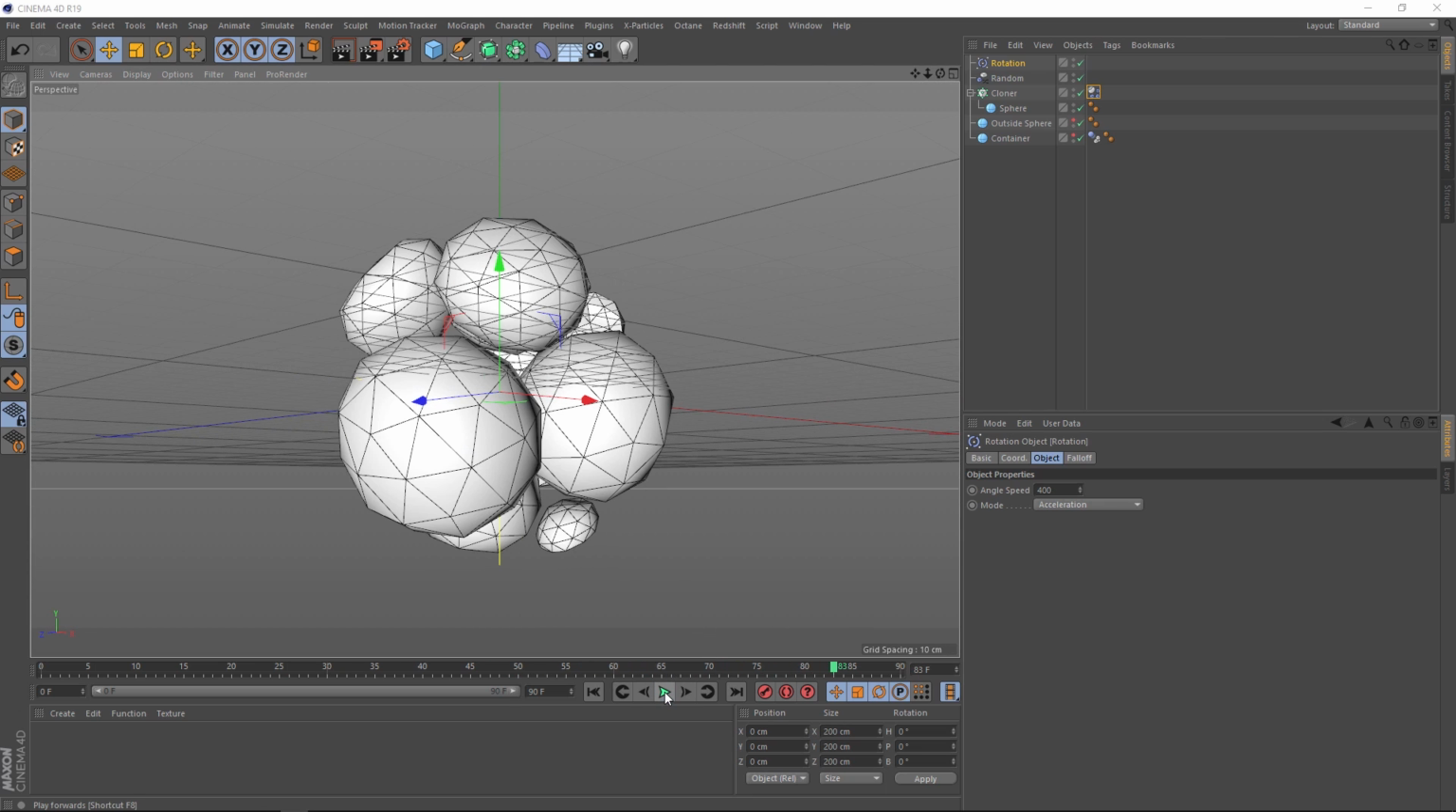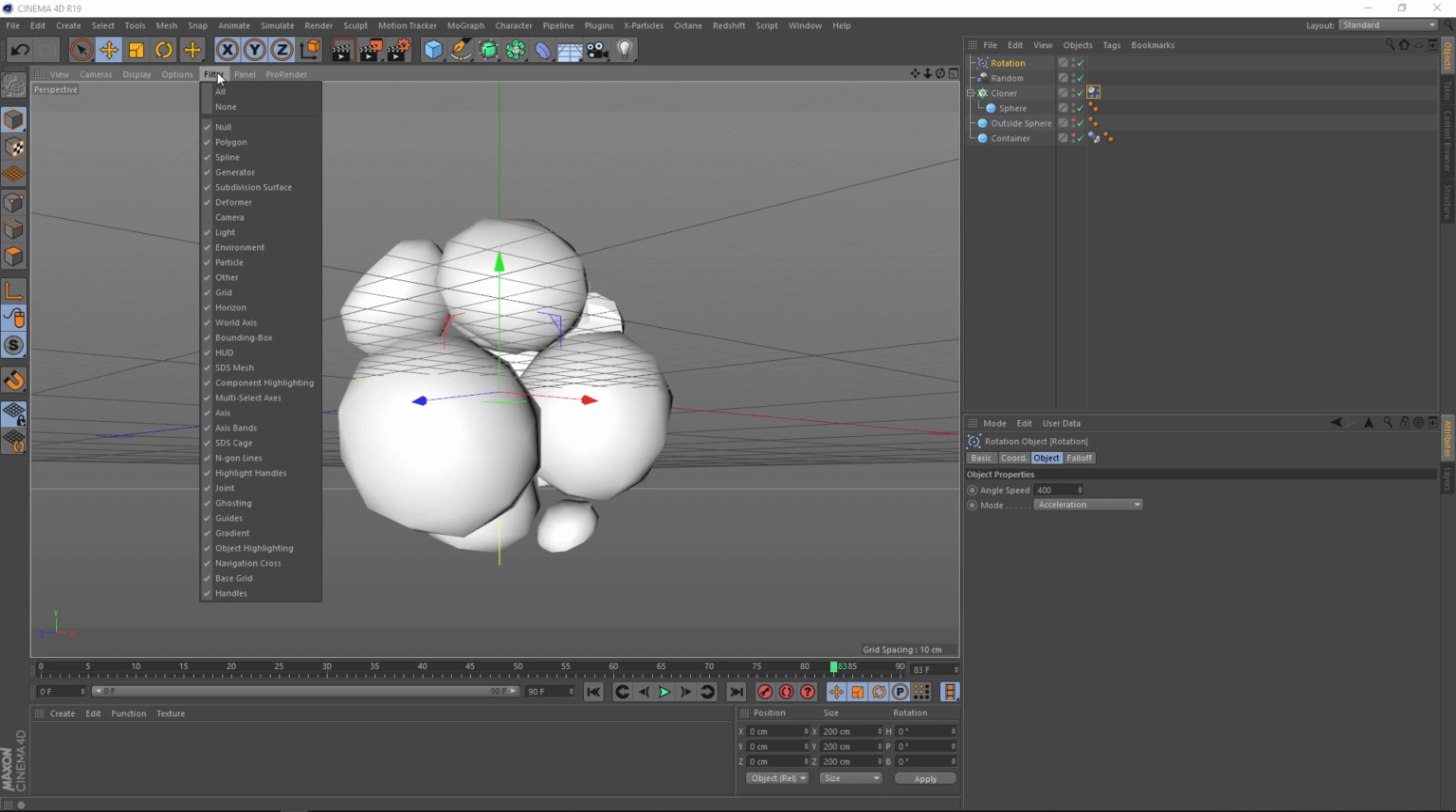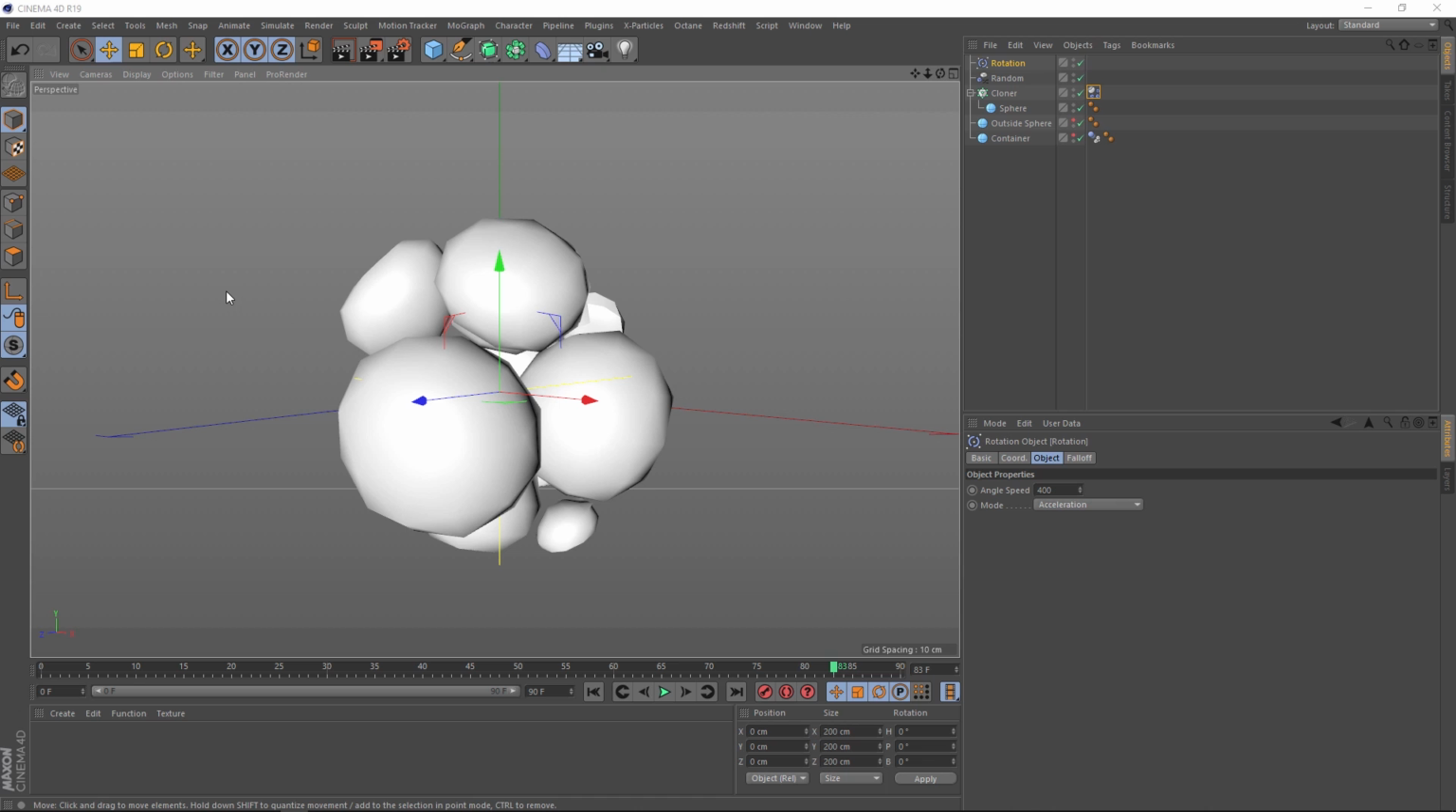Okay, let's pause that for a second. To see this in all its glory, we'll go up to display and turn those lines off. Then under filter, let's hide the grid. Our spheres are looking a little bit chunky, so let's smooth that out.